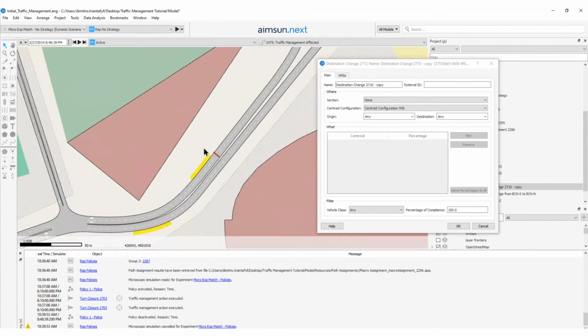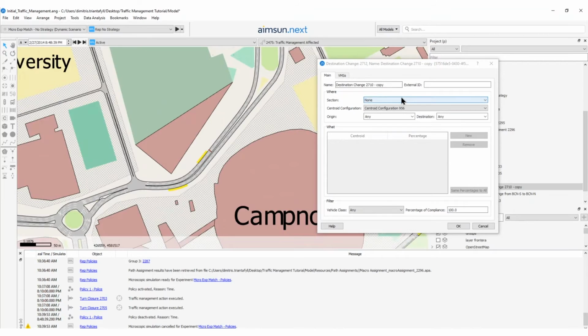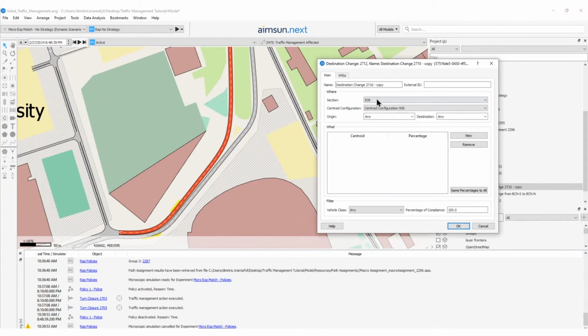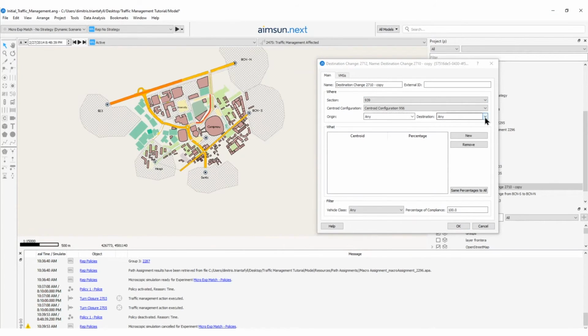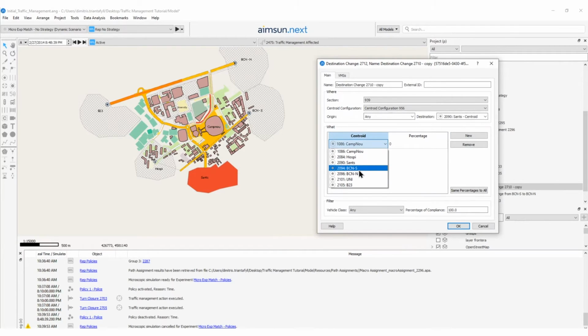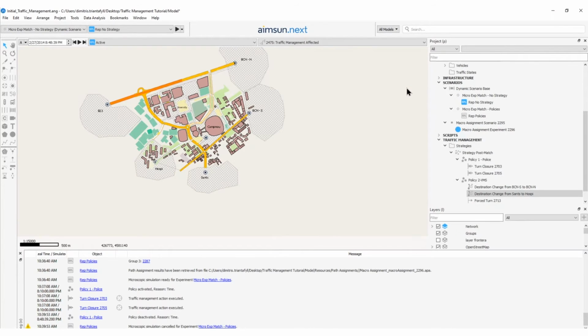Then I will apply the second destination change traffic management action, which is related to the section of the variable message sign on the east. I will click on this section with ID 939, and it concerns drivers that have the destination SANS. These drivers will be redirected to the centroid named hospi. 100% of the drivers will follow the instructions, and then I will rename this from SANS to hospi and click OK.